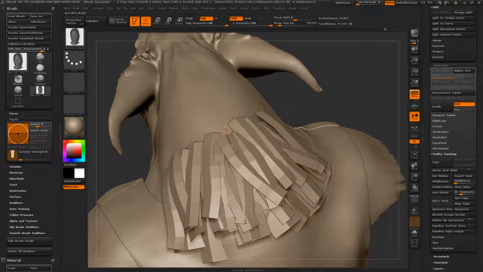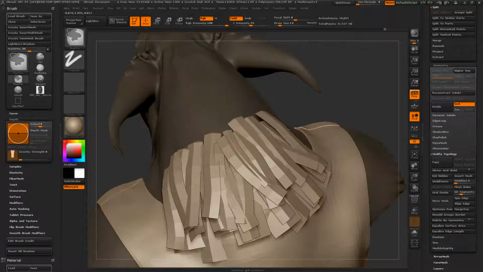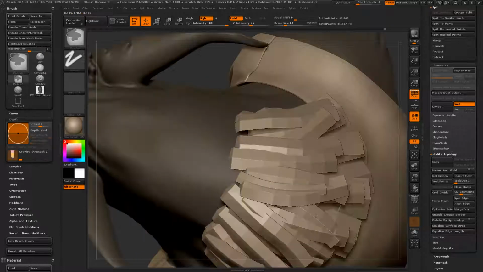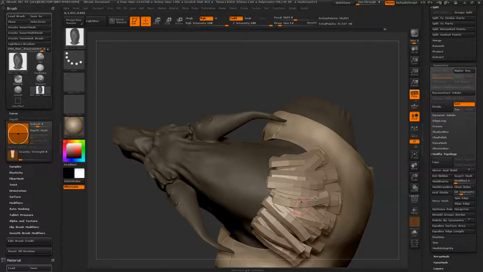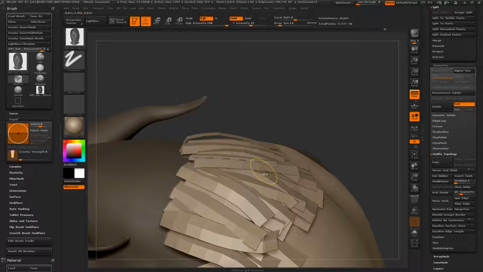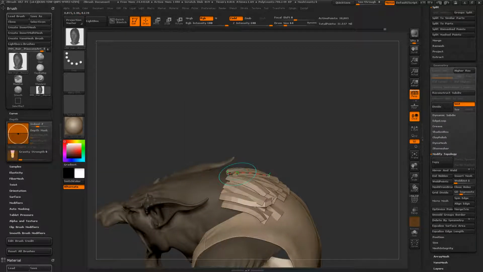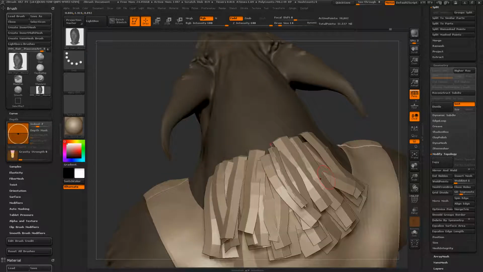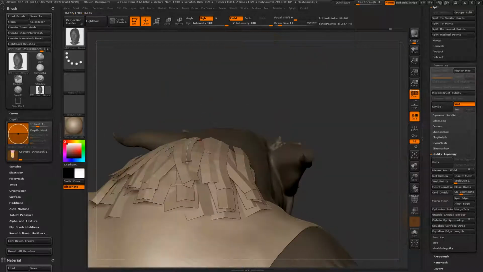So 1, 2, 3, 4, 5, 6, say. It's not very fine, but that should be okay. We're just doing this for demonstration purposes. I'll be getting into the nitty-gritty of this on my own time, really. I'll be having a lot more hair cards.